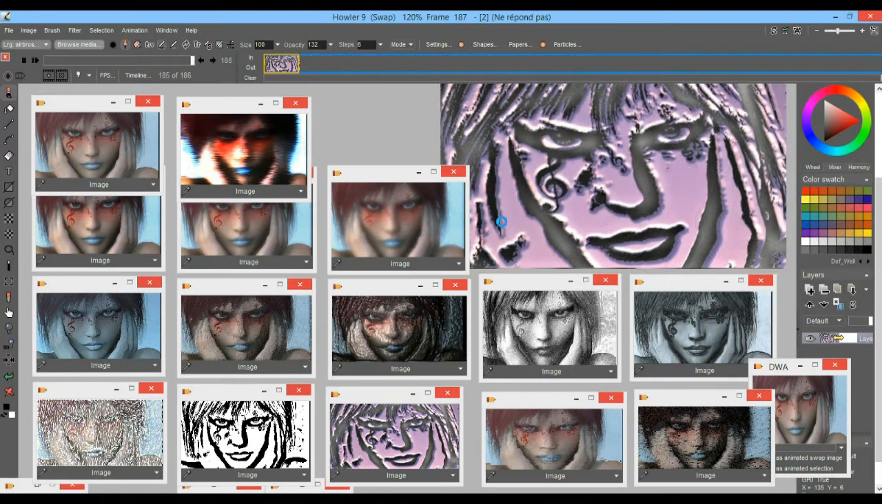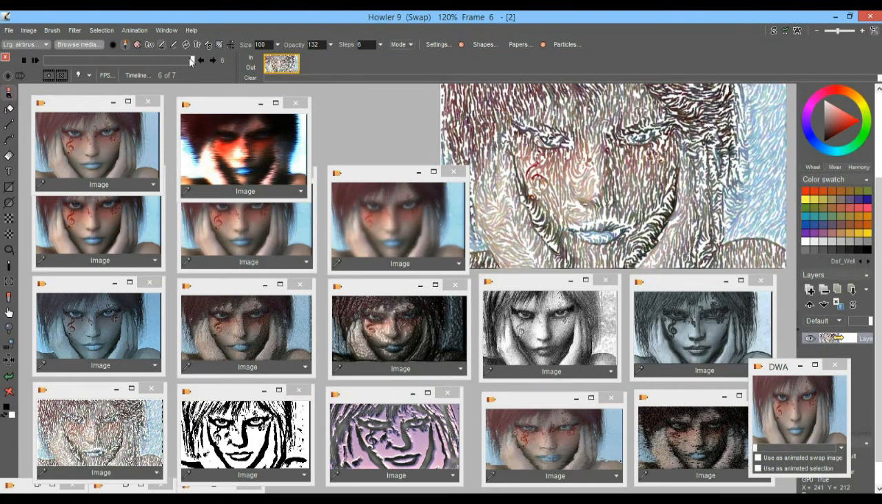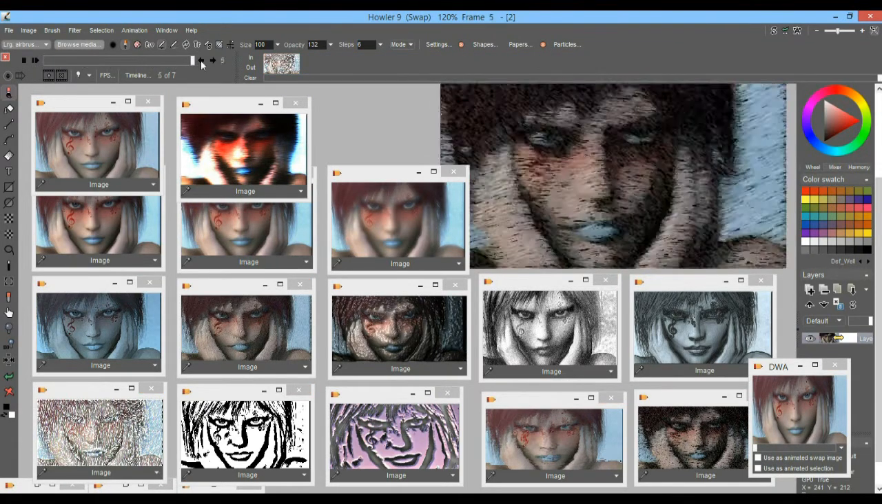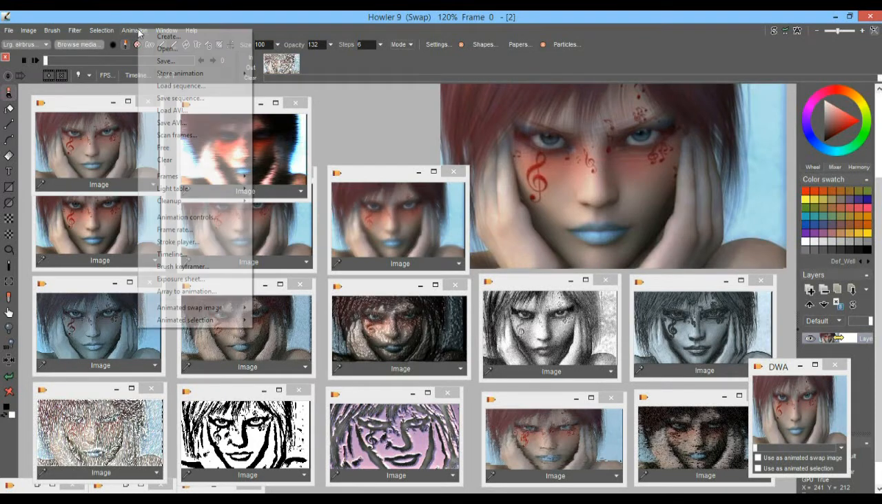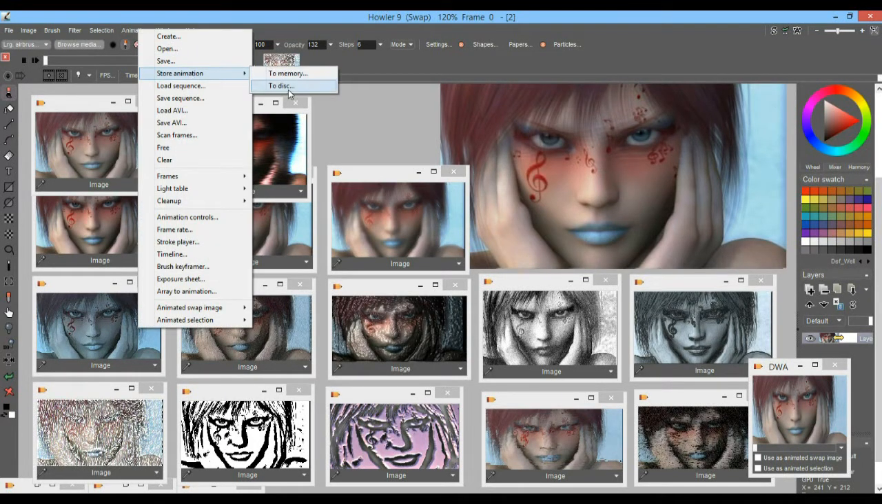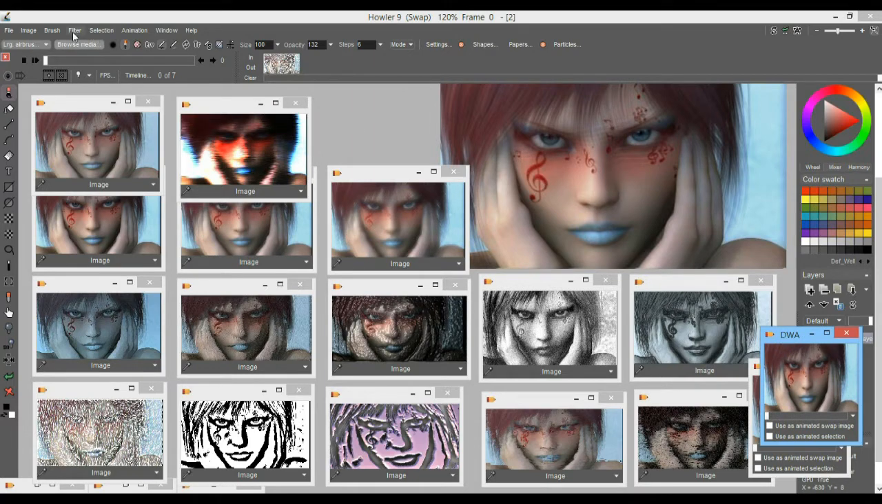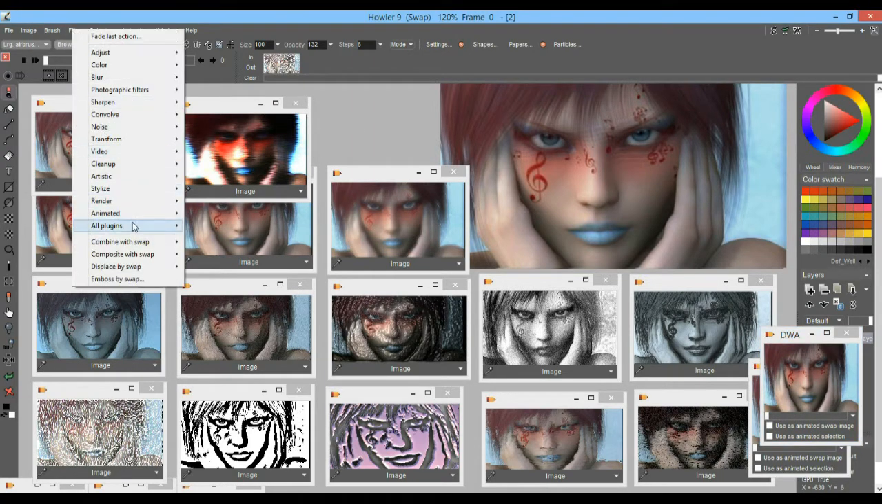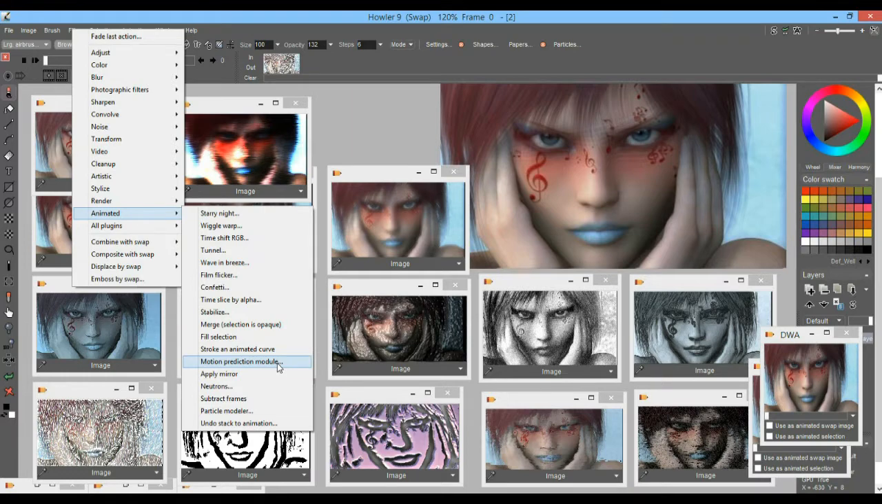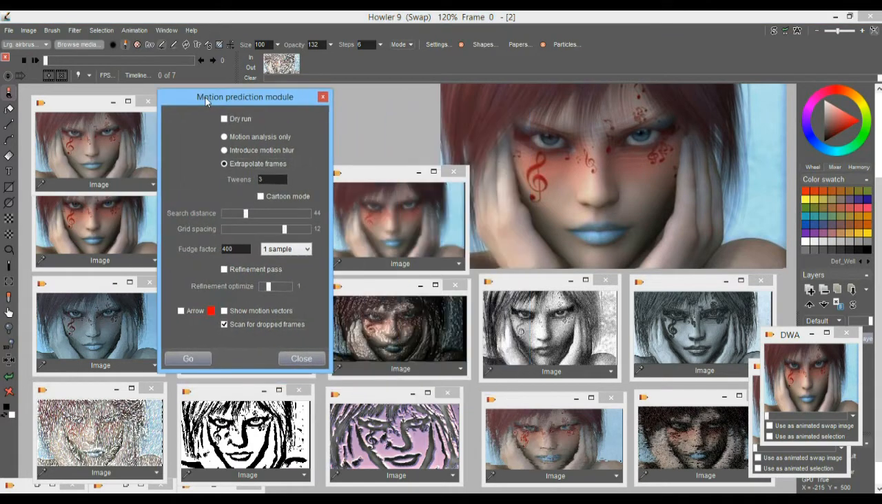It gives me time to sip on my coffee in between the few seconds it takes. And once we have it down to just the 6 or 7 frames, those are the ones we want to work from. So let's store this animation again. There we go. And this short animation now needs to become a long animation. So let's go to Filter, Animated, Motion Prediction Module, and ribbon, so to speak.